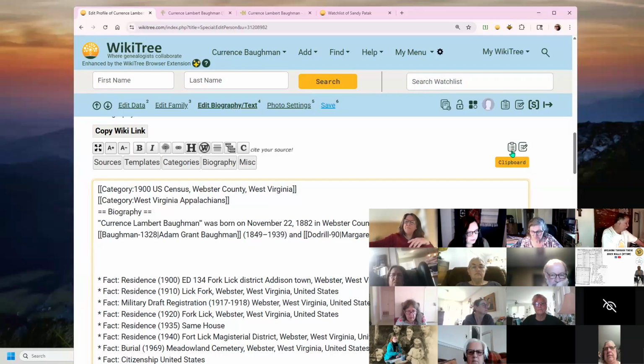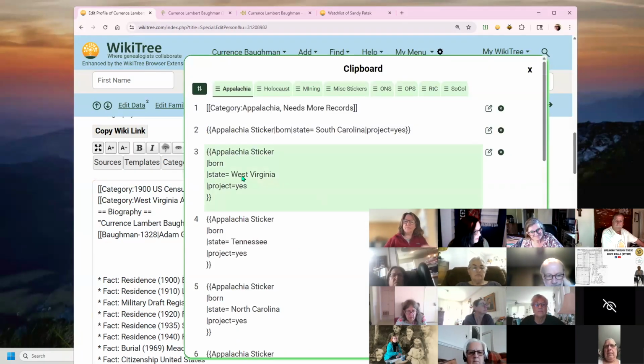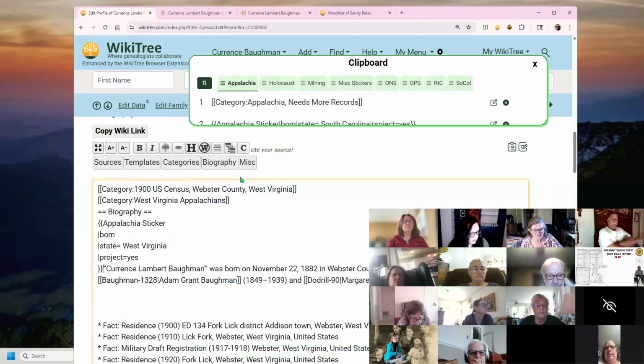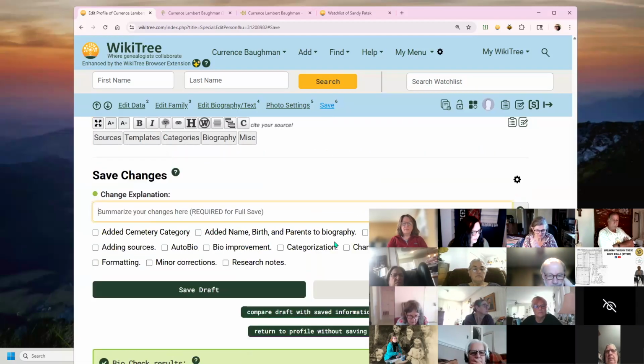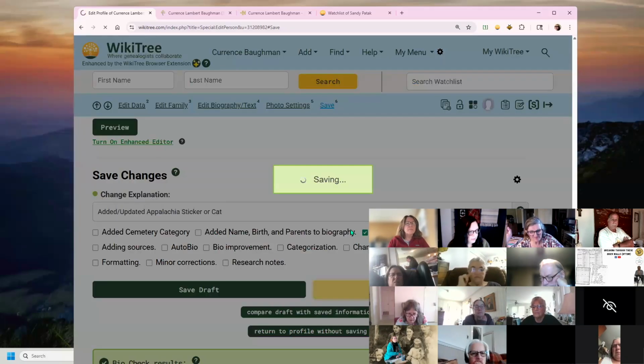So I'm going to come here to my clipboard. And I know that it was born in West Virginia. This is the Appalachia Project sticker. It automatically puts it in. I'm going to hit the save button to jump me down to the bottom. I've already have my custom saying that I added or updated, and I'm going to hit save.